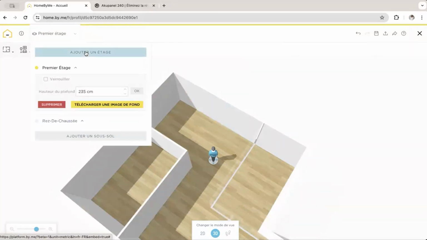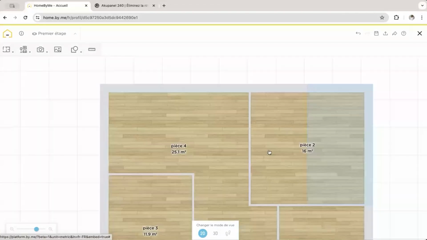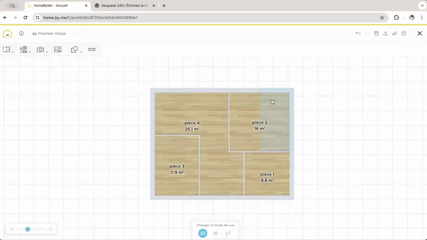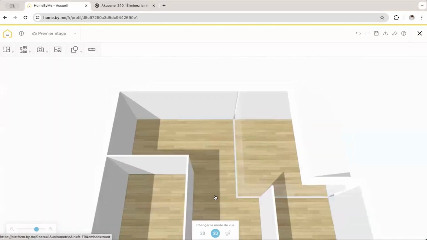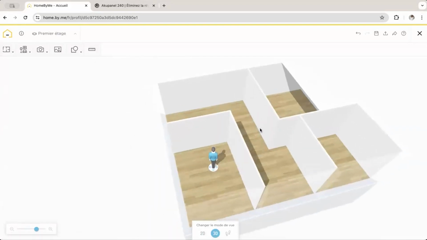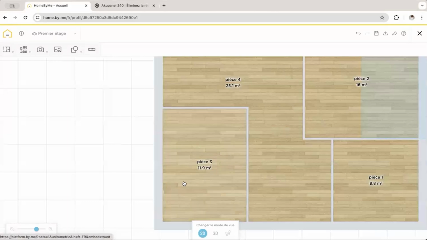Simply click on Add a Floor, meaning that the floors are completely independent but automatically duplicate the entire overall structure of your space. I switch to 3D. Here, we have a lower floor, so the ground floor, the floor in which we were located. I created a floor, so here we are on the first floor. We simply duplicated all the walls of my project.